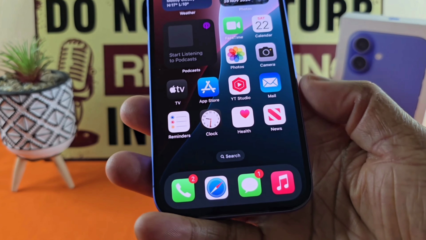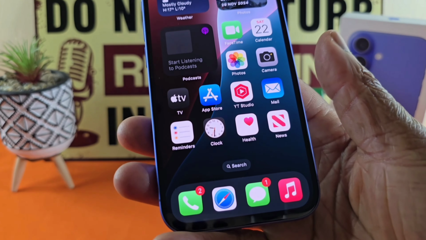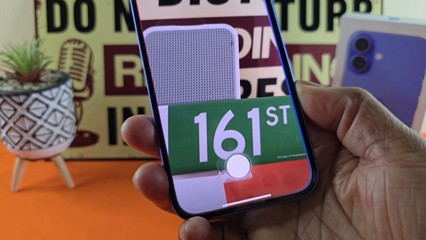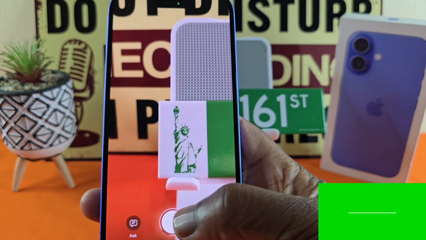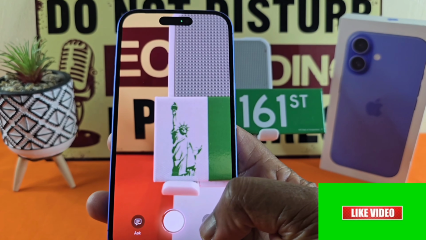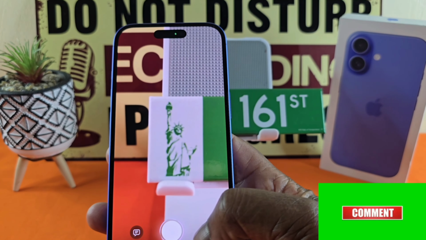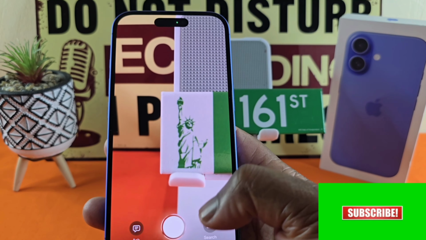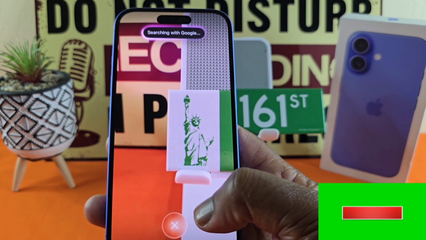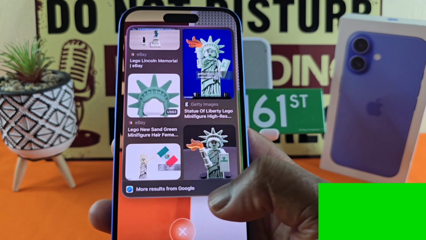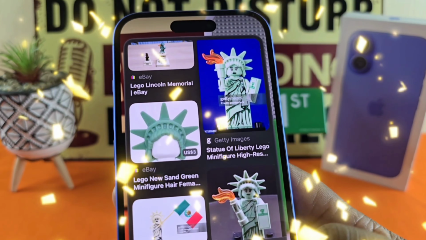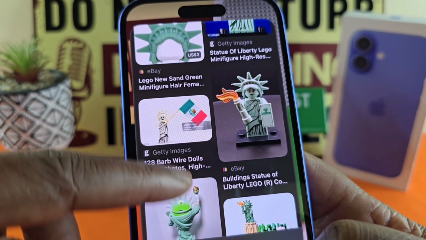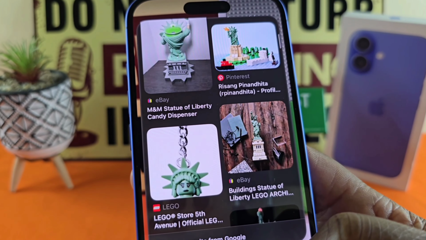Now for my next test, I want to see if this feature can identify places of interest. So if I press and hold the camera control button, so we all know that right there is the Statue of Liberty, which is in America, in New York. So if I just tap on search, searching, oh, look at that. That is fantastic. It has identified it accurately.